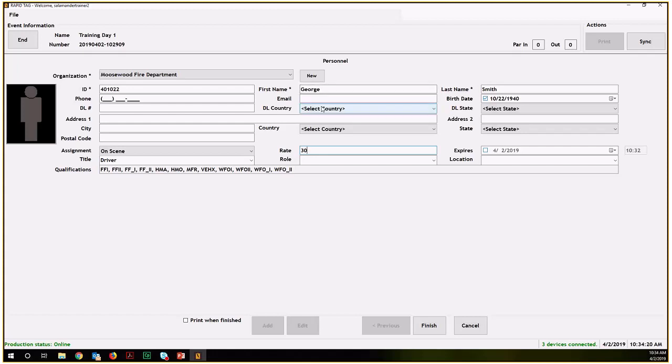So best advice on here is if they have a Salamander Live tag and you know that they have a rate for that organization, to not enter anything in here. Questions on this?